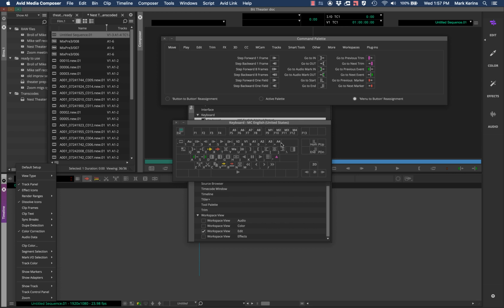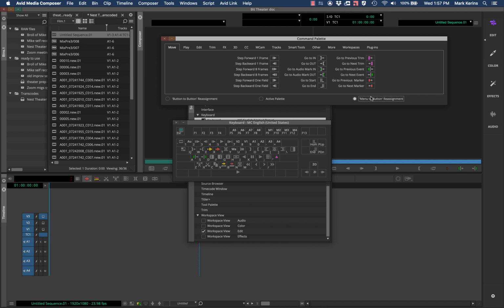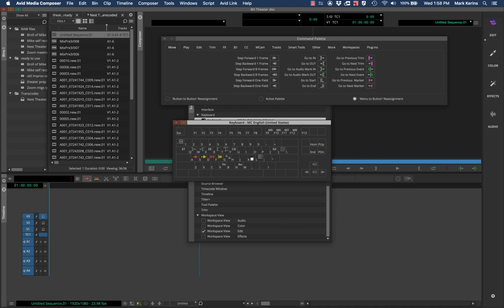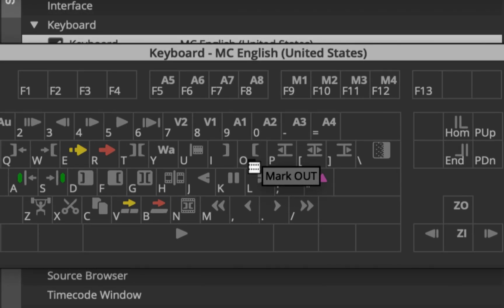Now, this one I'll say is just a little bit tricky because you have to do something backwards of what you would think. Even though I set this to menu to button reassignment, I have to start with the button. So in this case, let's say I want to make Shift K. So I'm holding down Shift. I want to make Shift K be another waveform button since I just showed you where that is. You'll see once I have this set to menu to button and I bring my cursor over the keyboard, the icon changes.